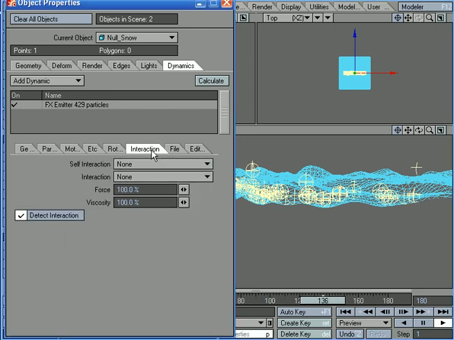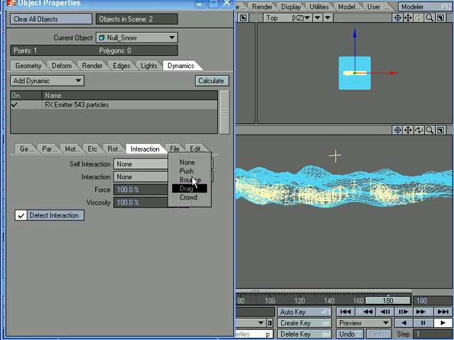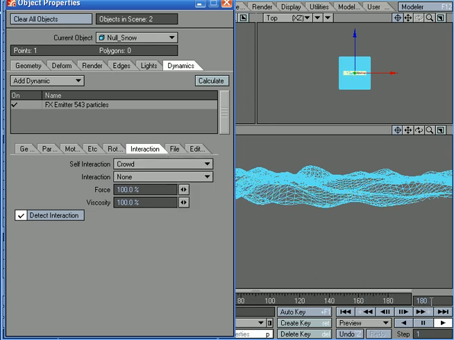To fix that, we want to go over to the interaction tab, and we want to make sure detect interactions is on, and we want self-interaction, meaning it's just going to interact with particles from this emitter. And we're going to set it to crowd. Now we've got to give it a second here too, and I'm going to turn this down really quick so we can change some settings, and I'll explain why we're changing the settings in a minute.